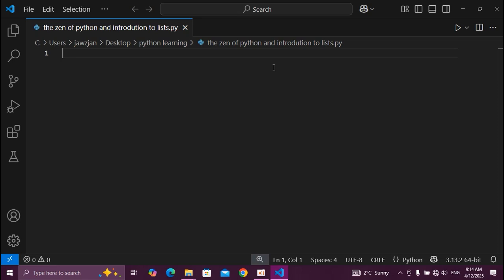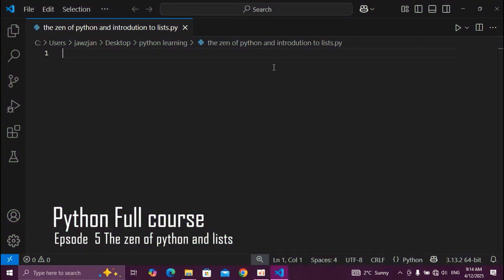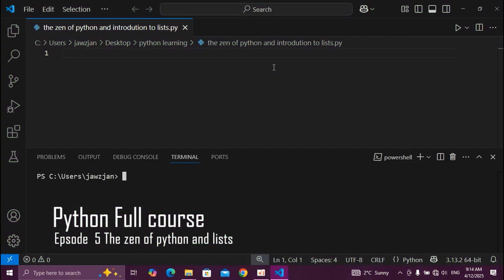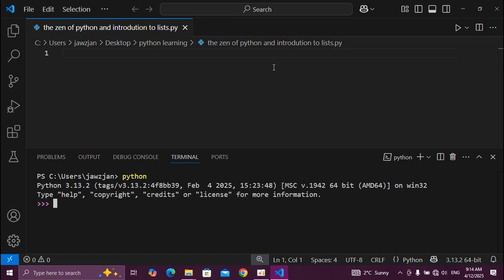In this lesson, we are going to learn some principles that Python programmers use to write better and efficient code. Open the Python shell by pressing Ctrl J, and in the terminal write python and then press enter. If you want to see the Zen of Python, which is a set of principles that help you write better code, write import this and press enter.